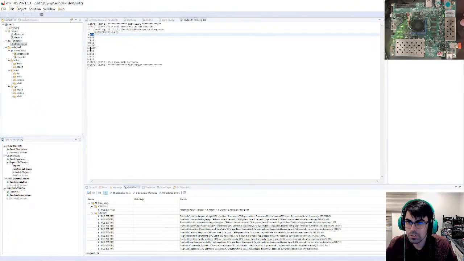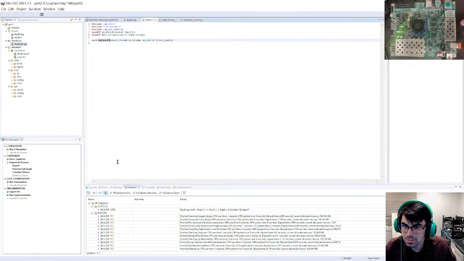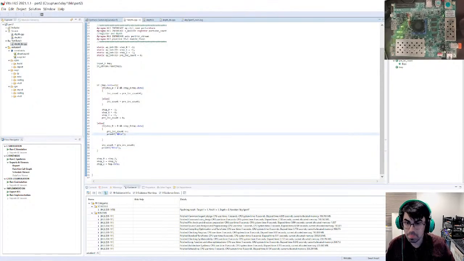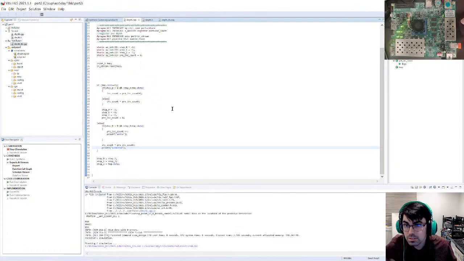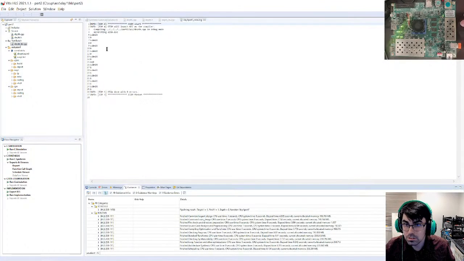I'm a little confused. We got 3 values and then we got 5 values. You stop doing that. Okay, I guess we'll do that. Okay.